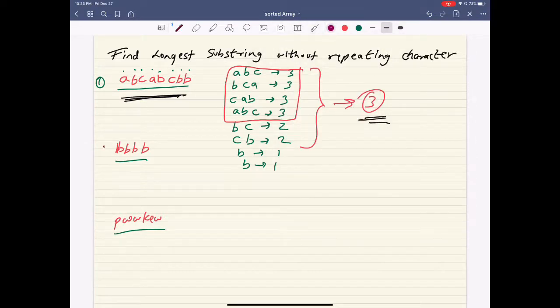Okay, in the case of the second example, the string is B B B B. So we start with B, the first character. The second is B, so it's repeating, so the length is 1. All of them are B. So in this case, the answer is 1. So you have to write a function that takes in the string B, B, B, B, and it returns 1.